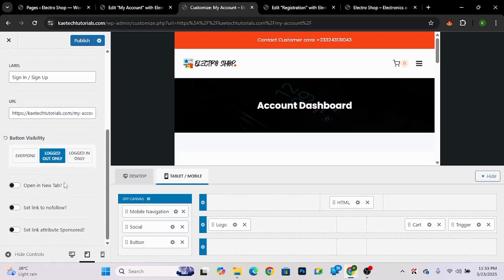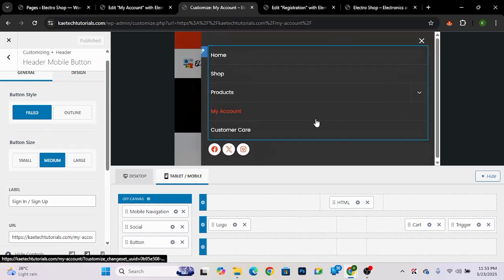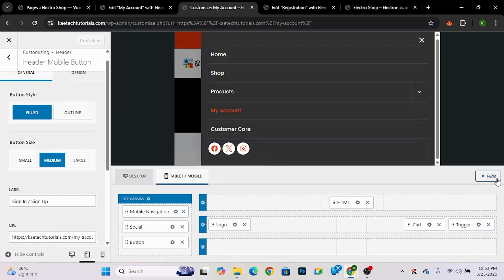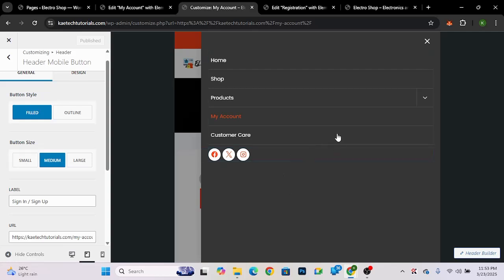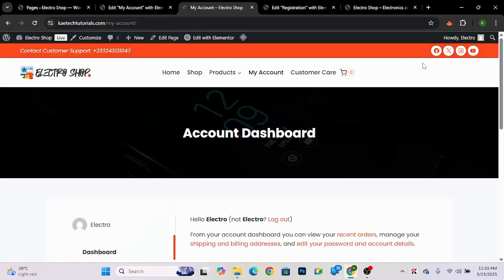Okay, so that's basically it. So now we are good to go. We can click on publish also over here. So if I click over here, I'm not going to see the button over here because it is showing to only logged out users. All right, so now I can click on close over here, and now we don't have a button over here.